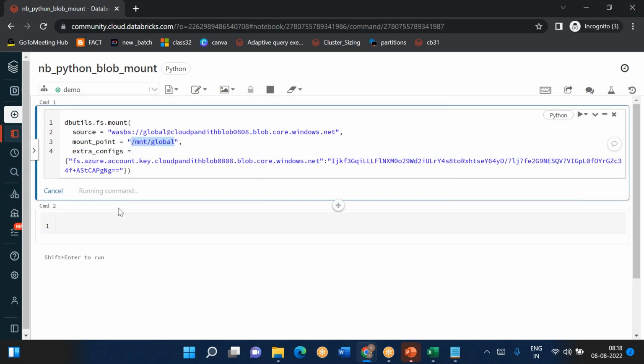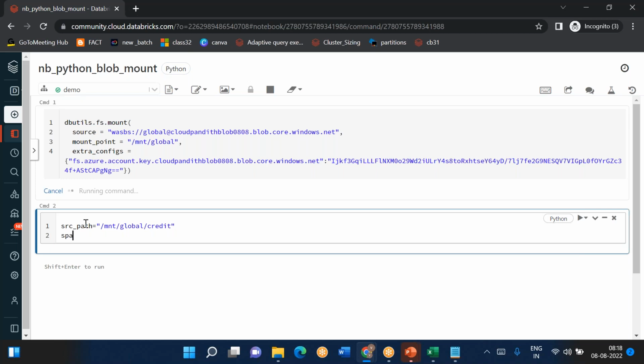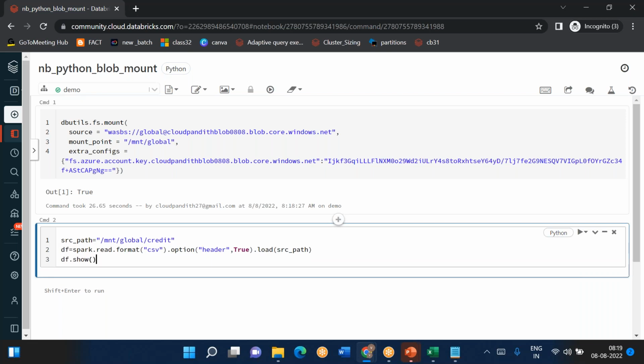Okay, fine. So now I'll just create a source path. Source path equal to mnt/global/credit data. Credit, only credit, right? So let's try to read this CSV file here. Spark.read.format of CSV. Anything you can use, any syntax. Option header equal to true, dot load source path. Then df.show. Execute this.